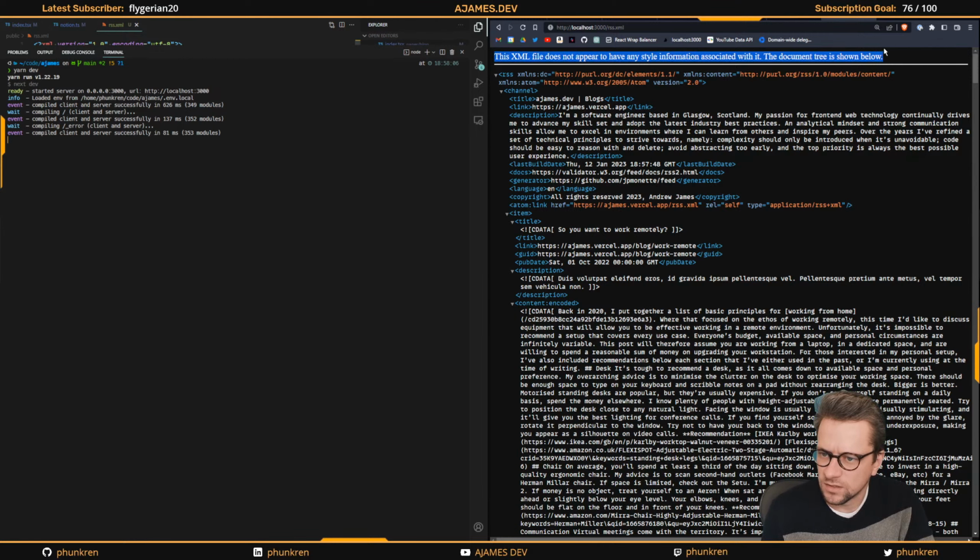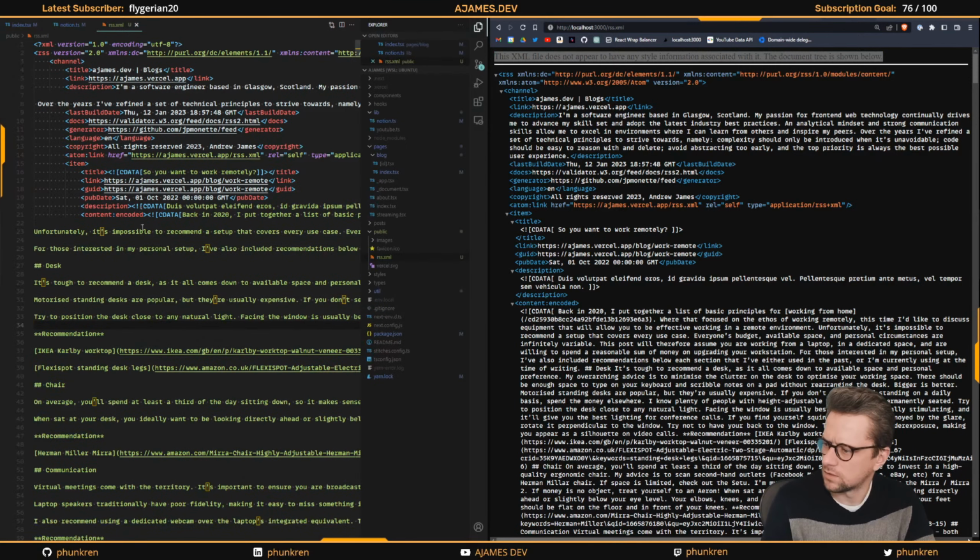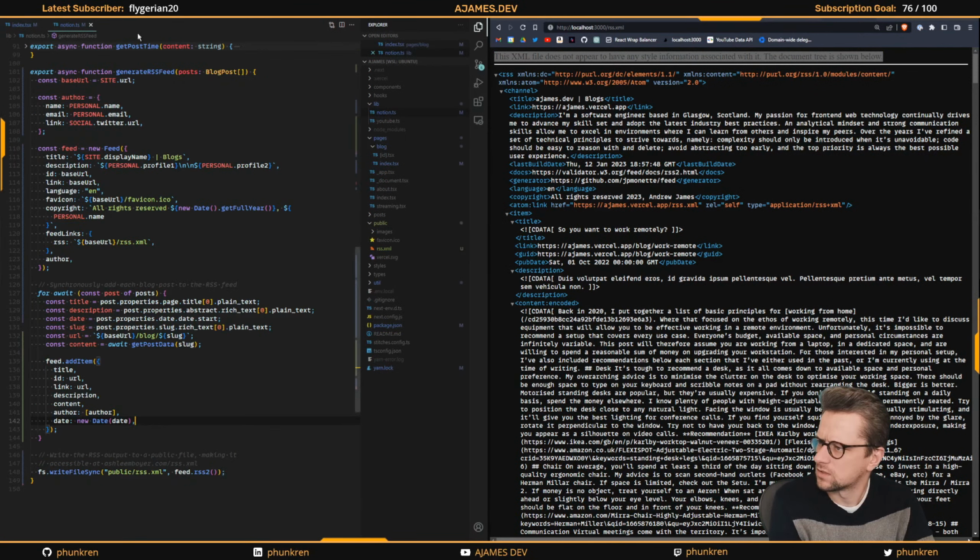This XML file does not appear to have any style information. Yes, it just punts it all into one. Let's get rid of the terminal here. Let's close this down and just add that.